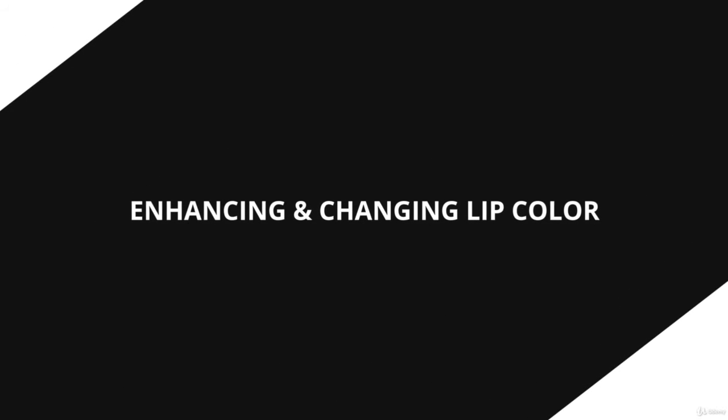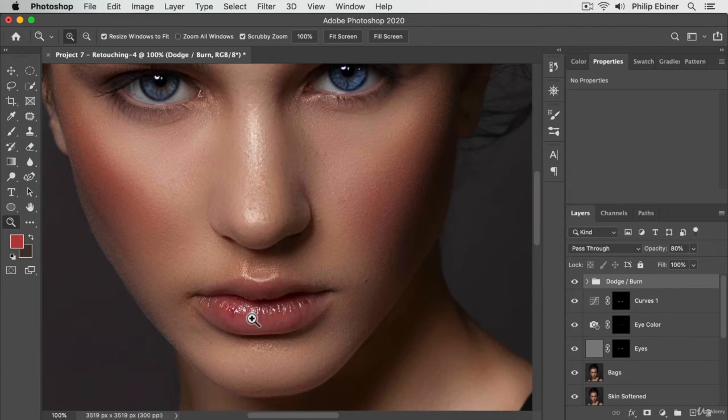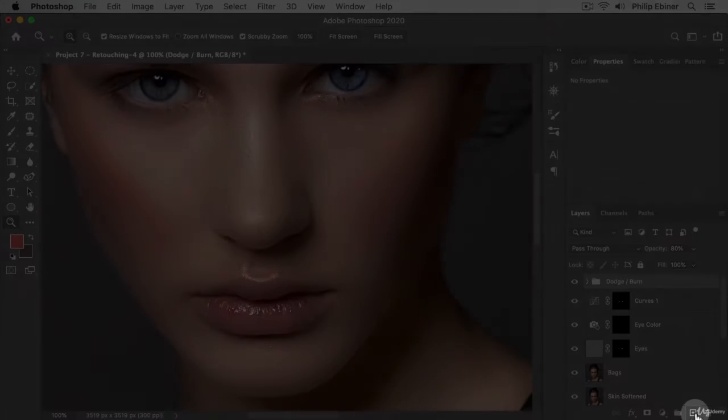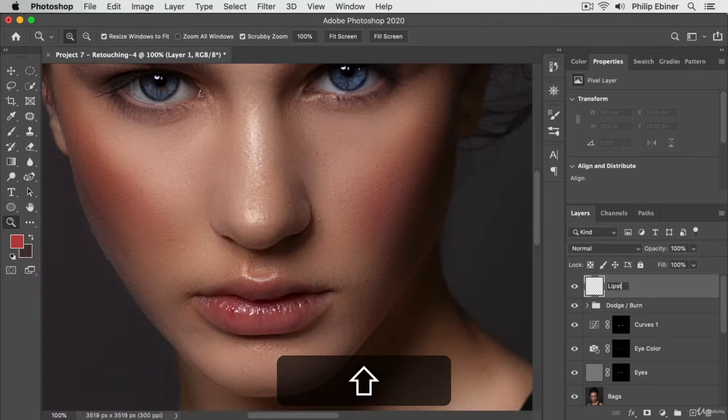In this last retouching step, we're going to be looking at her lips. So basically what we want to do is enhance that color of her lips. There's a lot of different ways to do this. I'll show you a couple quick ones. One is simply to create a new layer. We'll call this lipstick or whatever you want to call it.